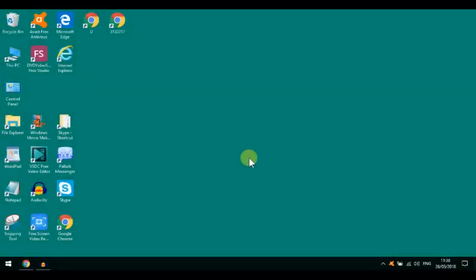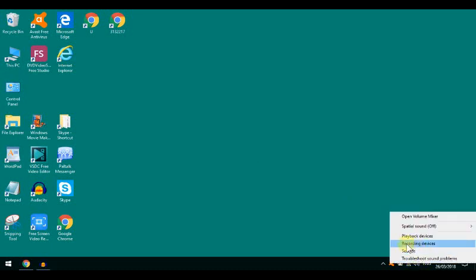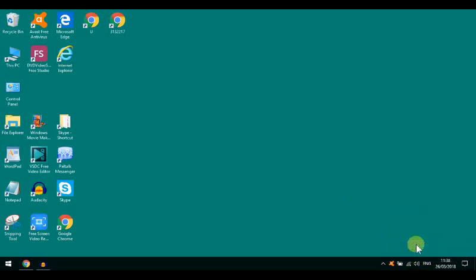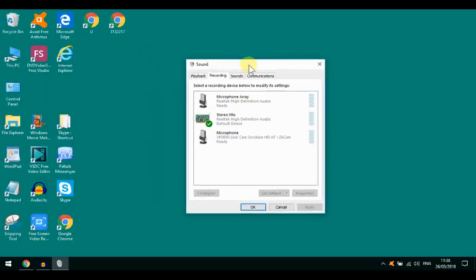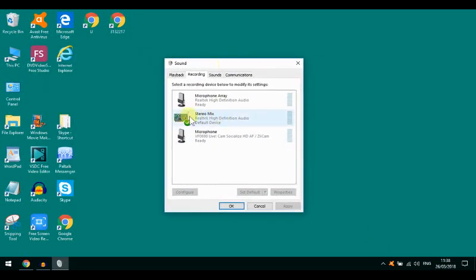Hi, in this video I will show you how to record sound from stereo mix and microphone at the same time in your system. We need first to go to the speakers here in the corner and right click, choose recording device. It will open this window. Here we will keep the default as stereo mix.